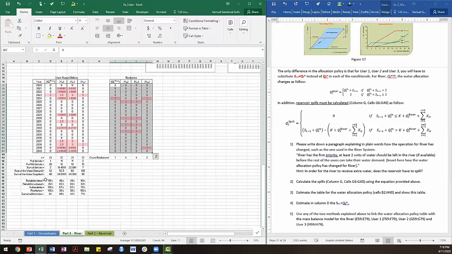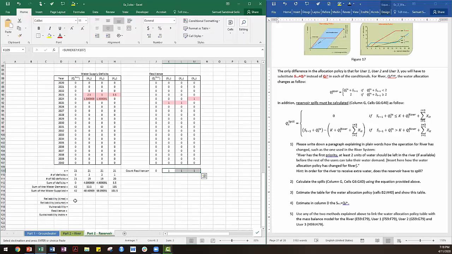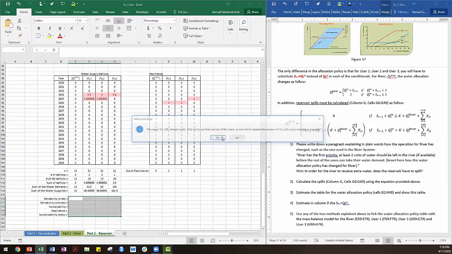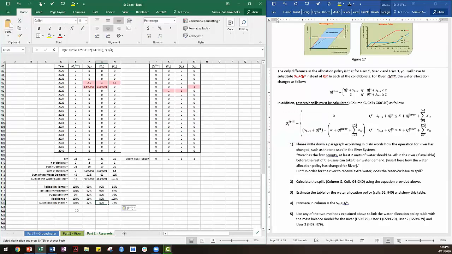Last but not least, we can estimate the reliability, resilience, vulnerability, and sustainability index for all of them. So again, here we have a 0 vulnerability. Now look at this, it went all the way to 100%. Now the problem is that we have a river that is very stable. So that will not be adequate for the river.